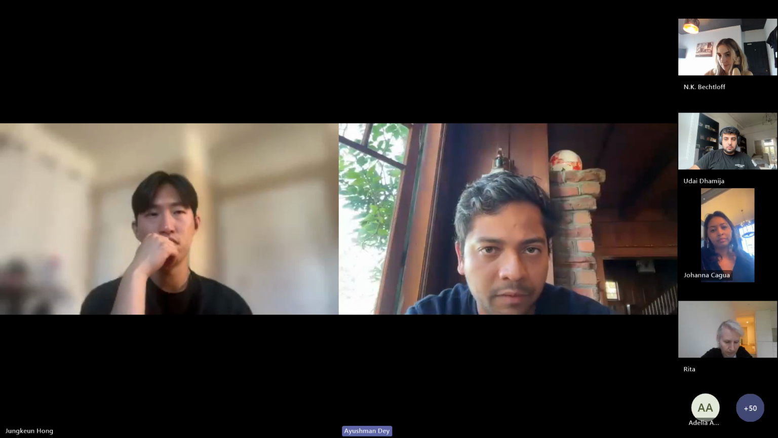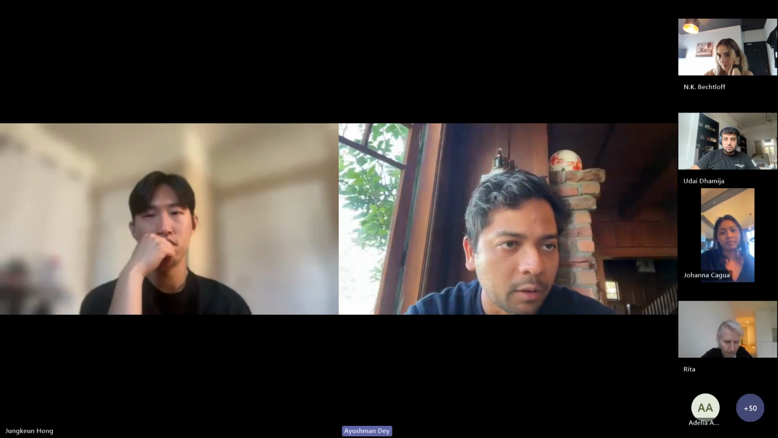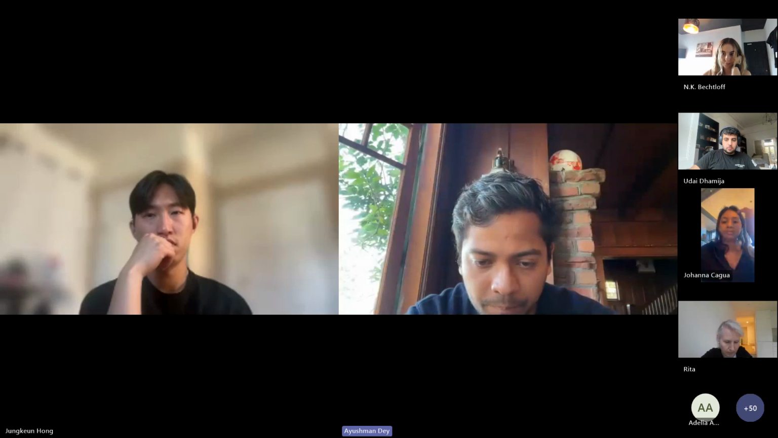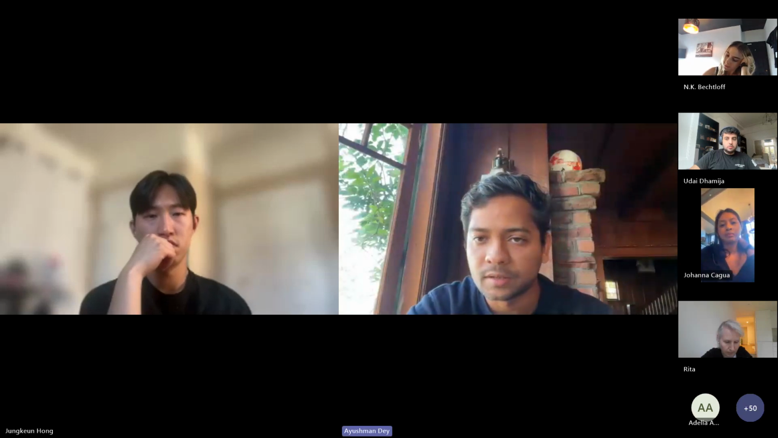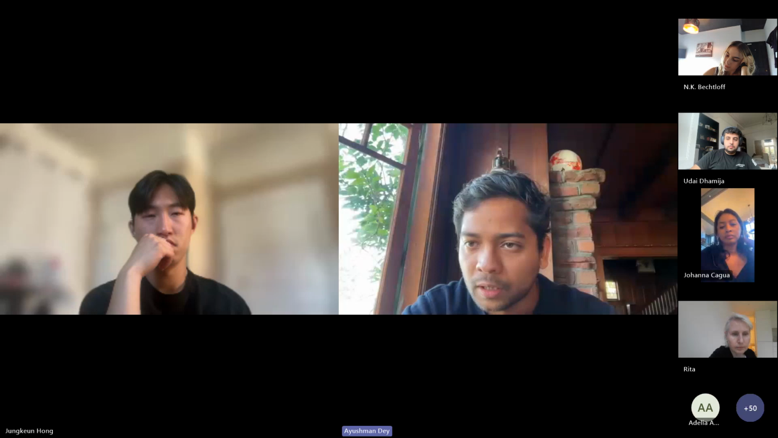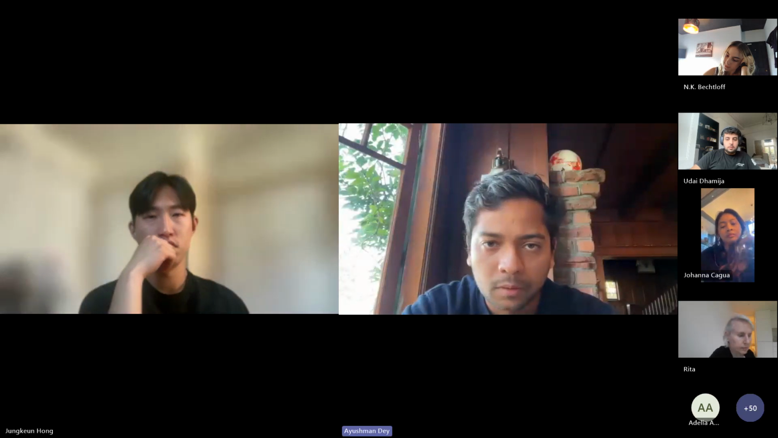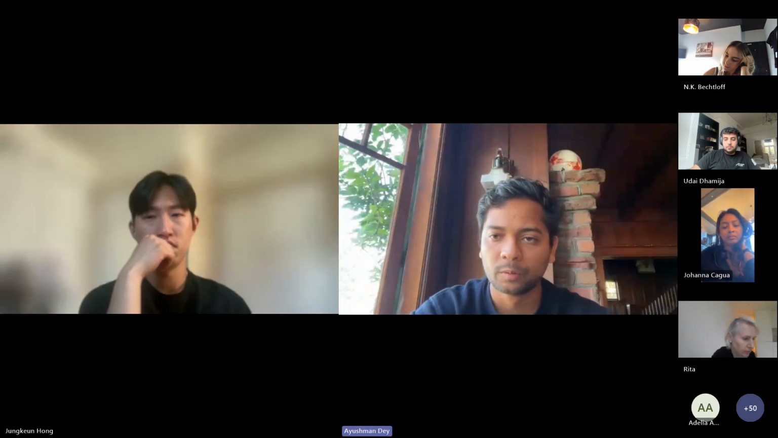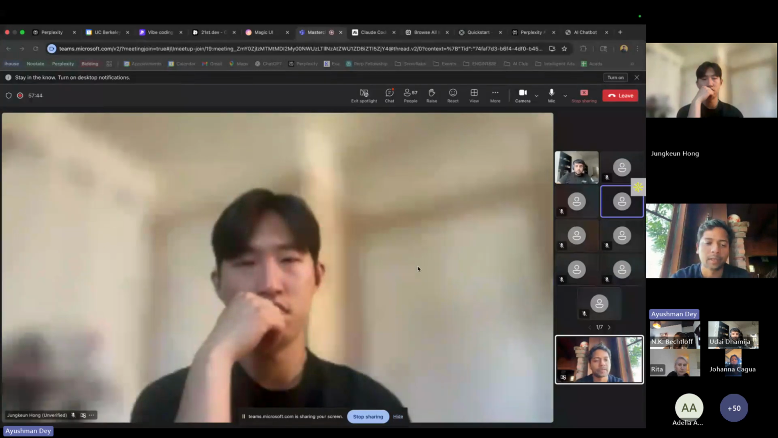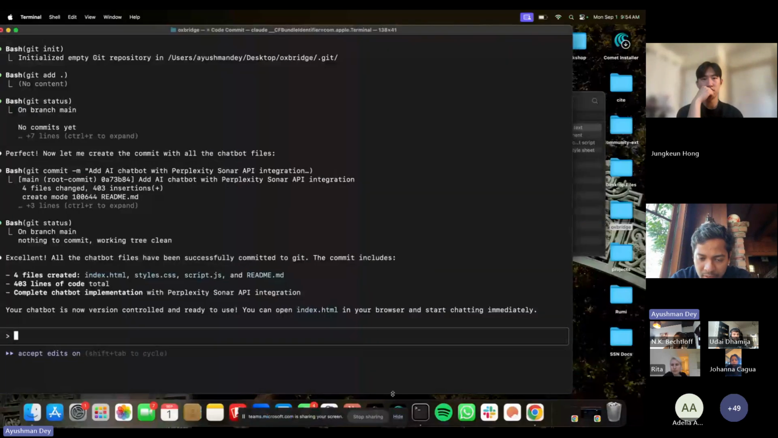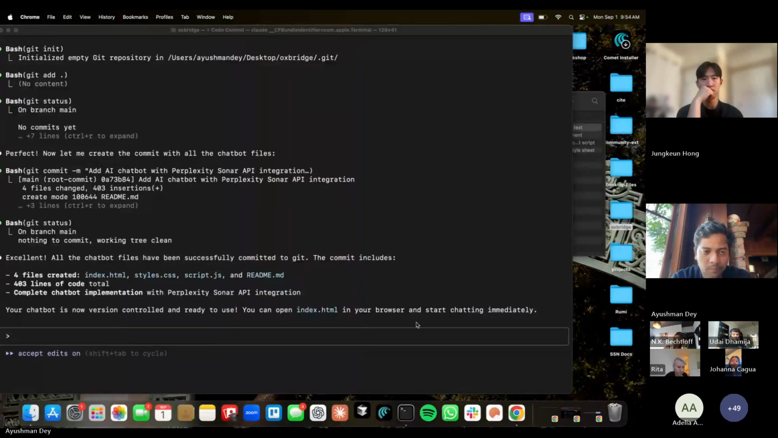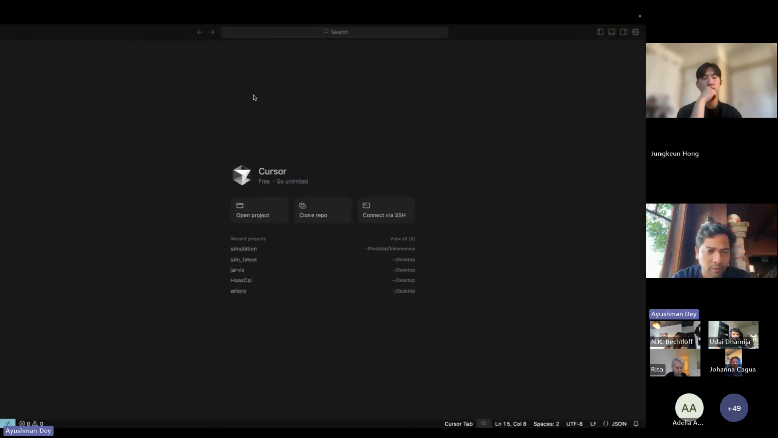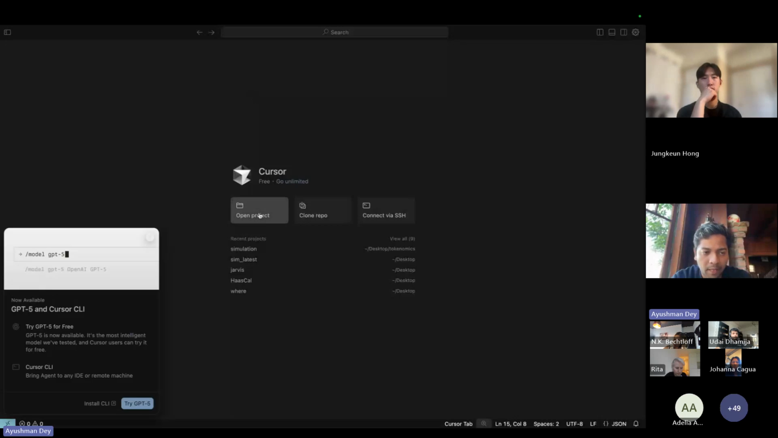I may have removed Cursor from my. Okay, no, I do have it, which is great. Okay, so let me just show you guys what we are talking about here. All right, so we're talking about how to combine the power of Cursor and Claude Code. So Cursor is this product. I'm sure you guys have heard about it, but it's also GPT-5 and Cursor here.